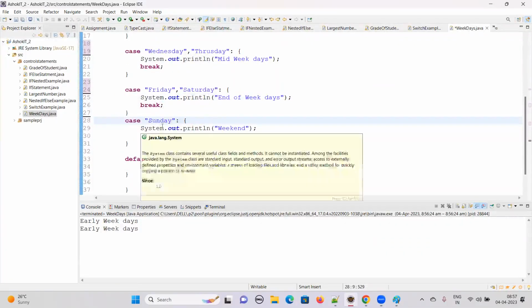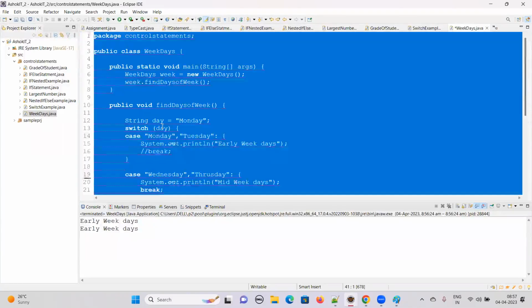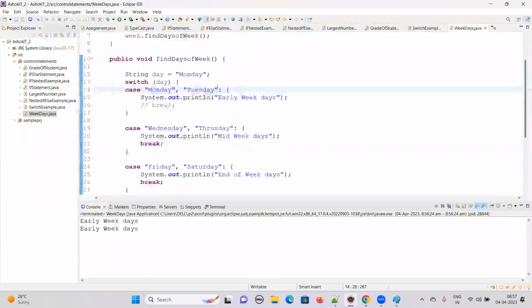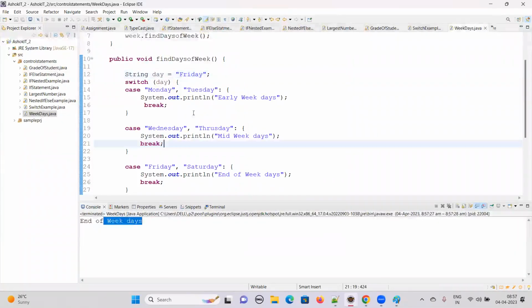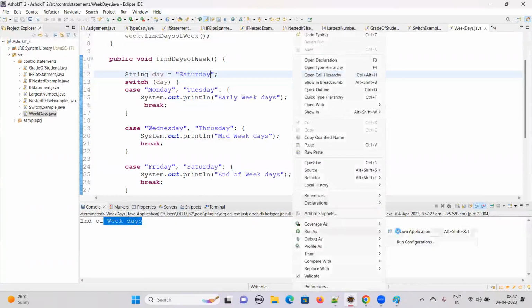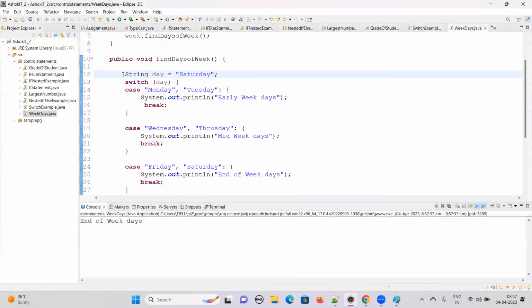Anyway, Sunday is the day defined for the weekend. Okay. So now if I give Monday, it will show me this as early week. Okay. So I need to break this one. If I give Tuesday or Friday, okay, I'm going to give Friday here. It will say the end of weeks. You see, end of weeks. So if I give Saturday, okay.